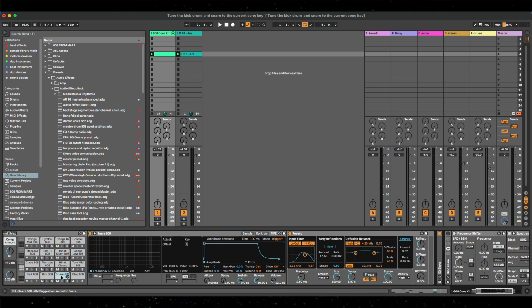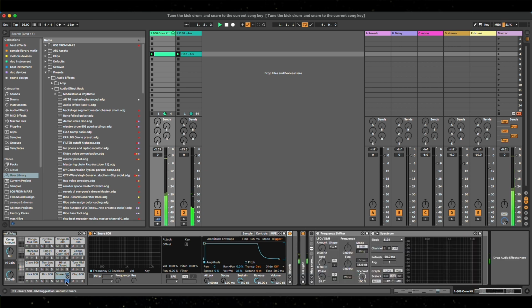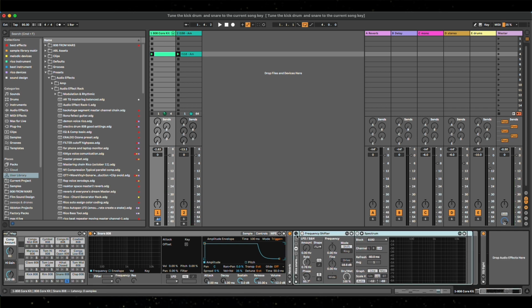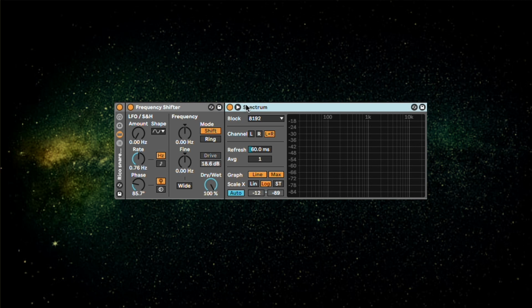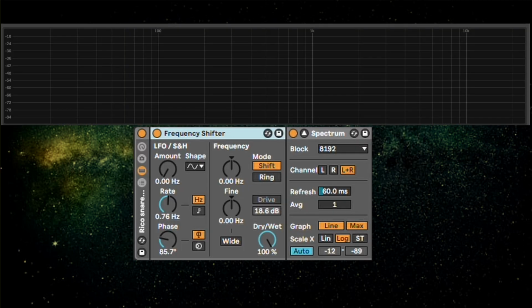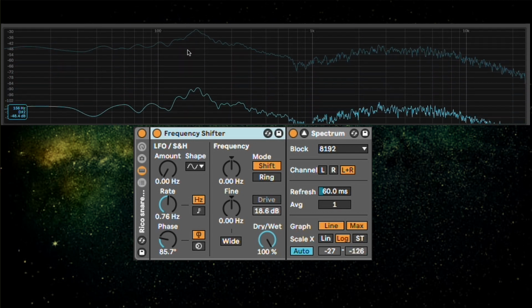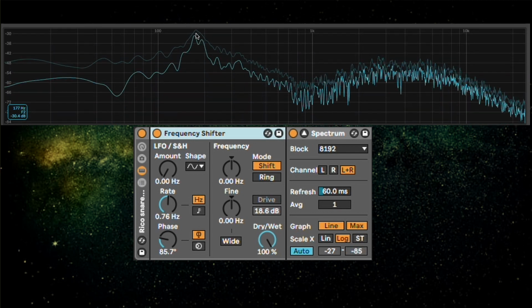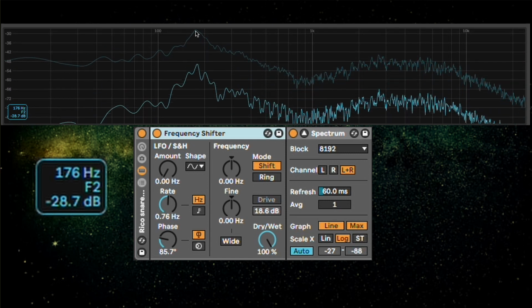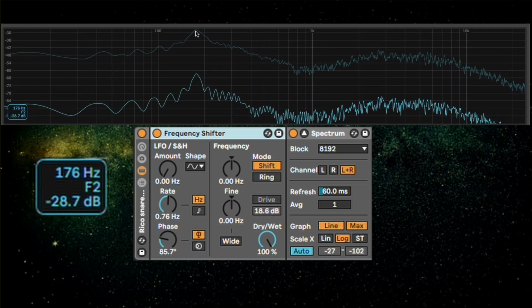For the snare and for the percussion, it's slightly more complicated, but not that much. So let's try with the snare. For the snare, I have this little chain which I created, which consists of a spectrum analyzer and a frequency shifter. Why do I need a spectrum analyzer and frequency shifter? Because the spectrum analyzer is going to tell me the fundamental frequency of the sound. The fundamental frequency of this snare is the peak. When I hover the mouse over it, you can see that it's telling me the fundamental frequency note is F.